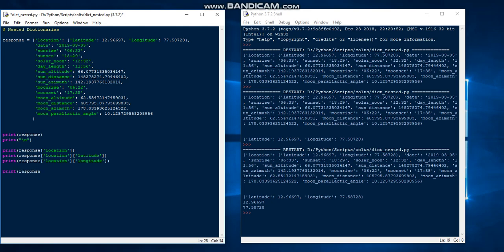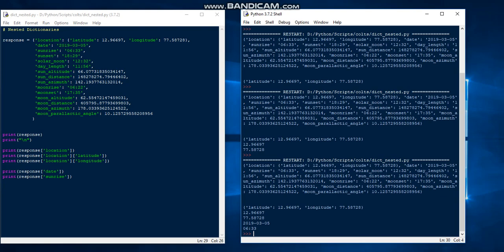Print a response of, say, I want to access the date, and let me access a response of, say, sunrise. So this should do the trick. So see, I've accessed the date and I have accessed the sunrise. So I think this should give you a heads up or a hint on how to use a nested dictionary, and how to access the values within that. Yeah, that's it.